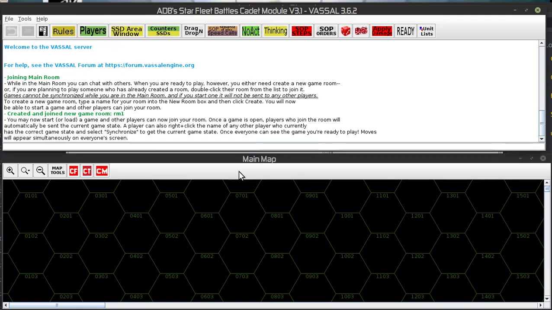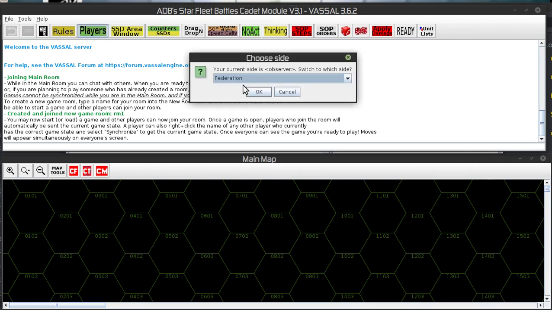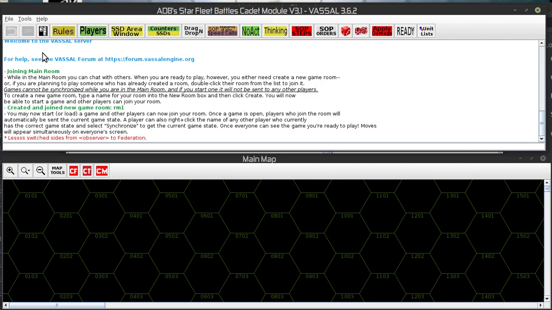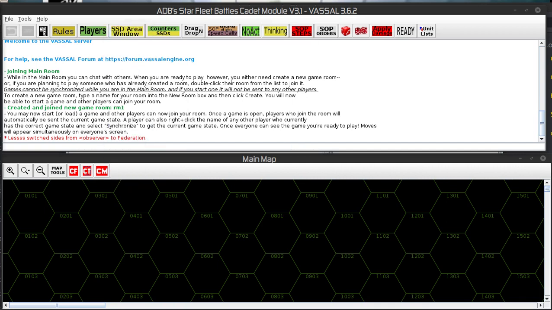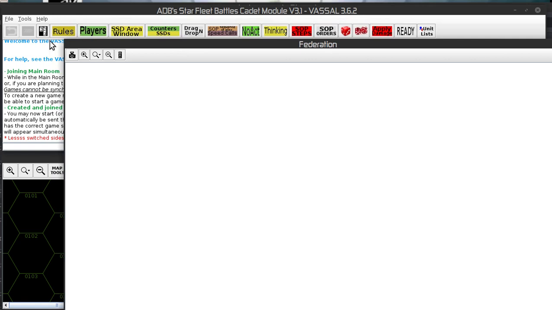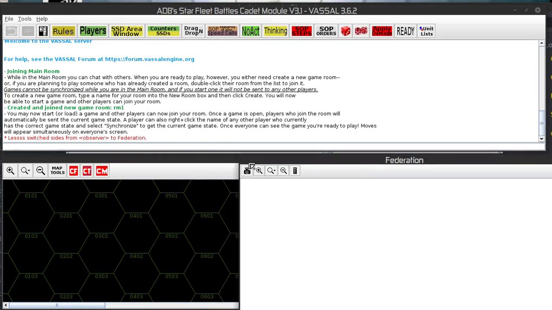So how do you start a game? Well, at this point it's like setting up a board game. So we're going to become a player. Here, I'll be a Federation player. So my own personal stuff gets put into my own hand area or SSD area window. So I'm going to open up my Federation window. So this is where I put my stuff. Only I can touch the stuff in here.